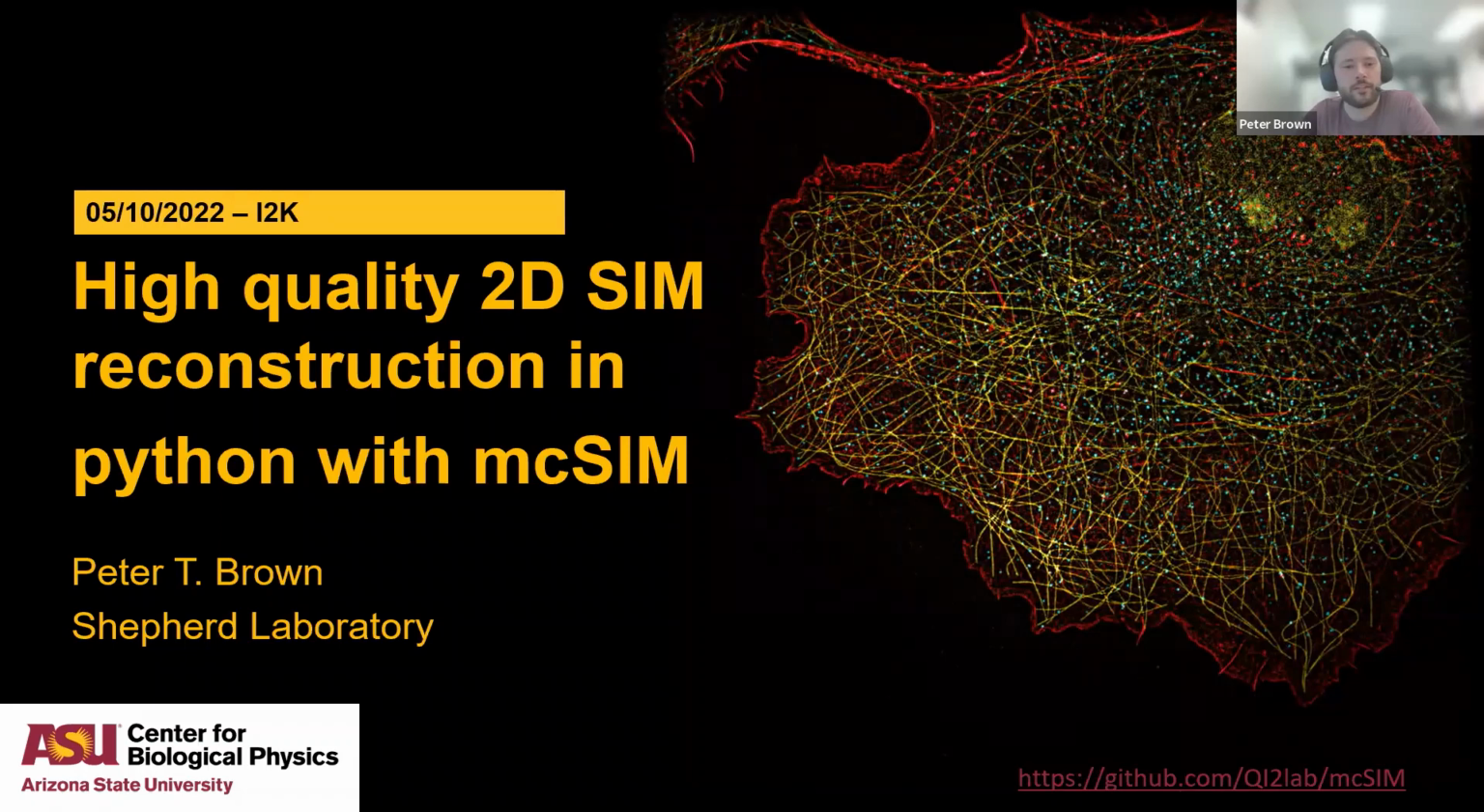I'm a postdoc in Doug Shepard's group at Arizona State, and today I'll give part one of our workshop on high-quality 2D SIM reconstruction in Python with our mcSIM package.